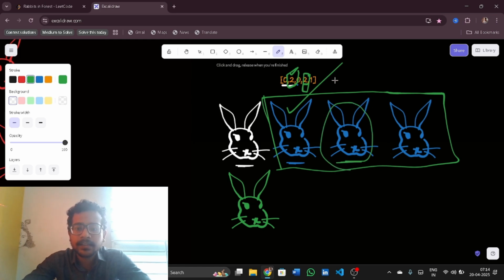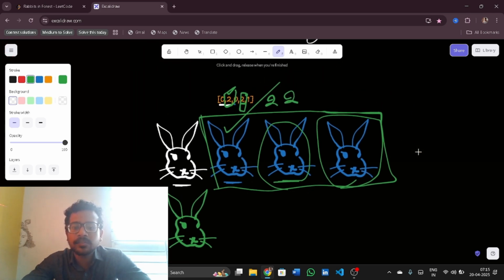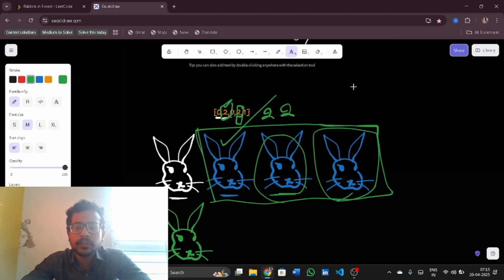Now imagine there is another 2 here, then I will ask this rabbit again. Now imagine I have another 2, even another 2. Then what does that mean? This is the count of 2, the number of rabbits with the count of 2. For that, I observe that there will be a count.